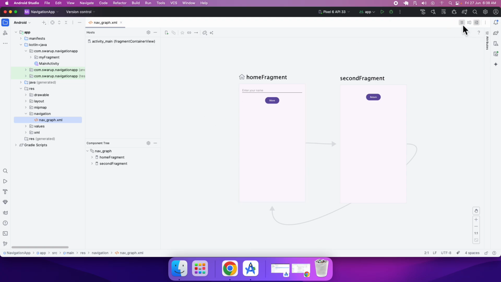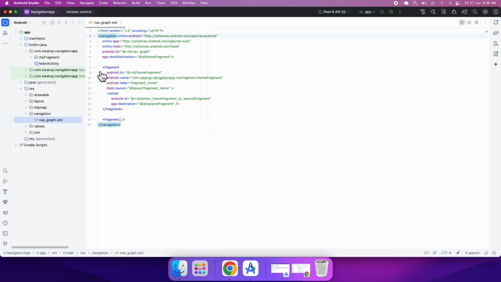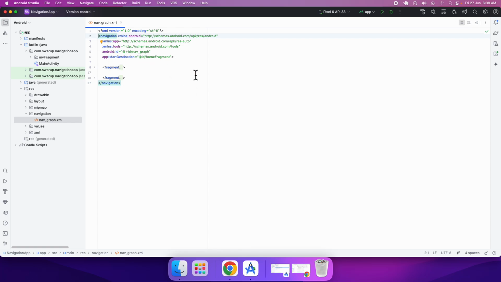Let me take you to the code segment. Your scenario at that point of time would be just like this. A navigation tag is there, and there is nothing like a start destination. This will not be there. Not even the fragment tag would be there. So this is how it would look, a completely empty navigation resource you have taken.